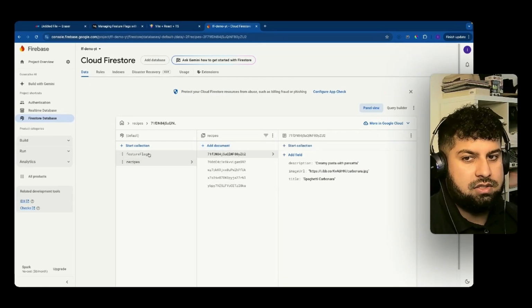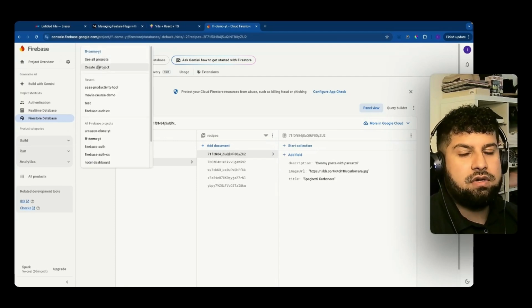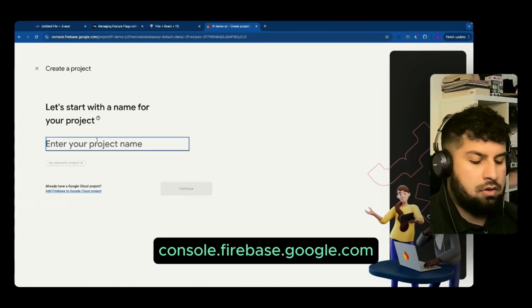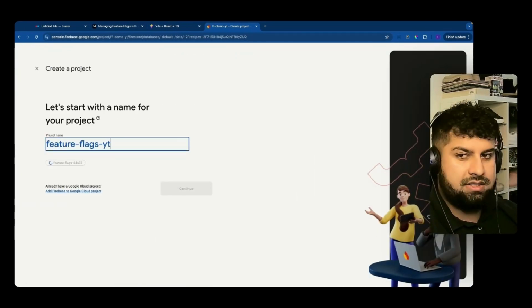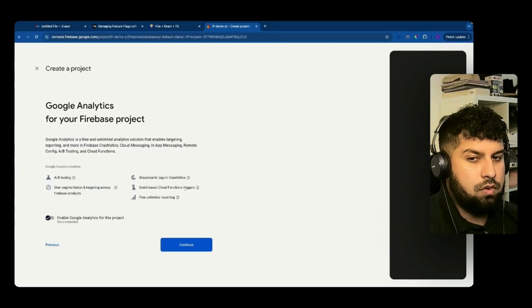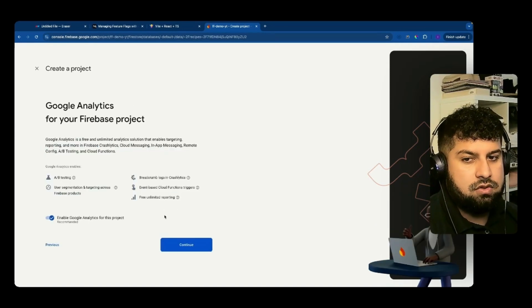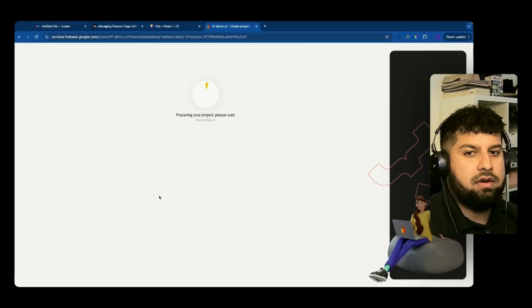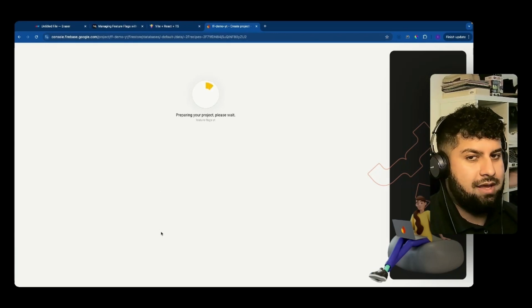And let me quickly show you how to do that from scratch. So let's create a new project. And if you haven't created a new project, then you just go and Google it and basically do console.firebase.com. I'm going to call this feature flags YT like this. Again, you can name this whatever you want, but I'm just going to call it that. You can enable Google Analytics as well, so we will be doing that. And then again, you would have your account anyway, so that will be set up on there. So again, this is setting up everything we need.